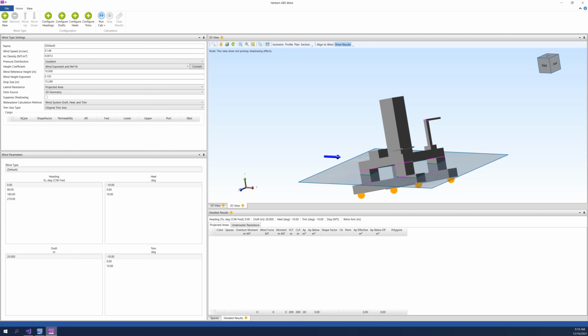And finally, in the wind type settings, for now we have the cargo panels shown here, which gives us any of the cargo that we've brought in from a wind project.